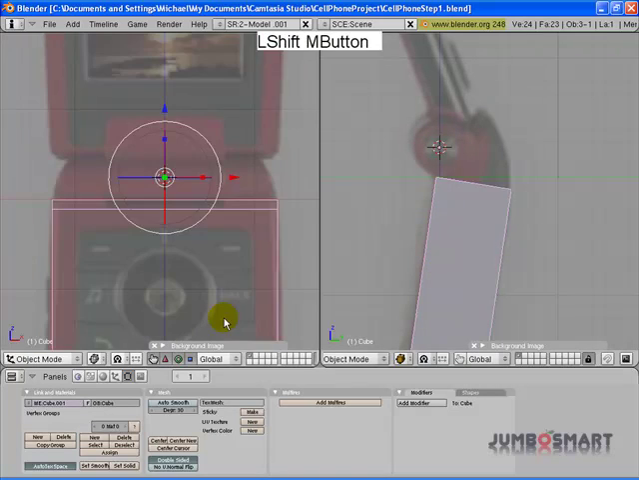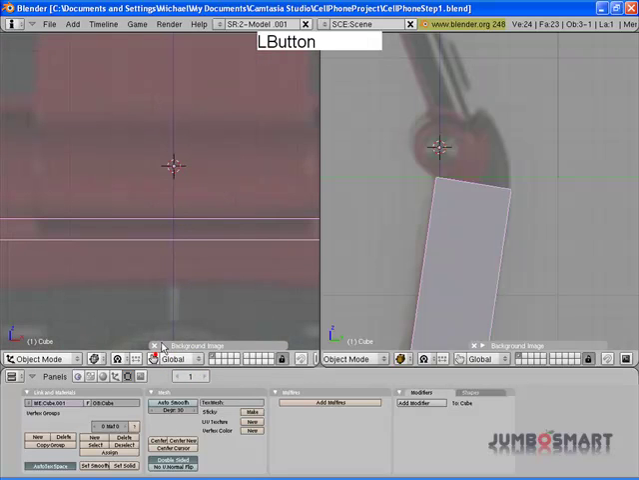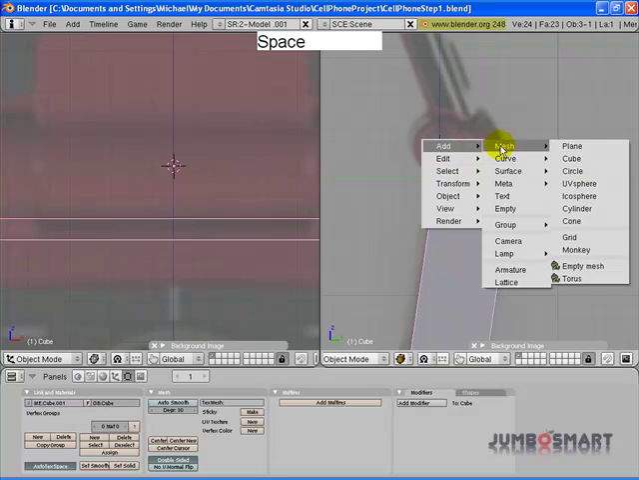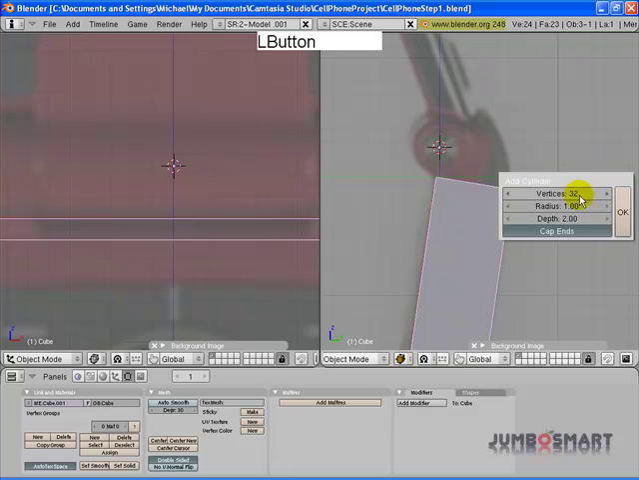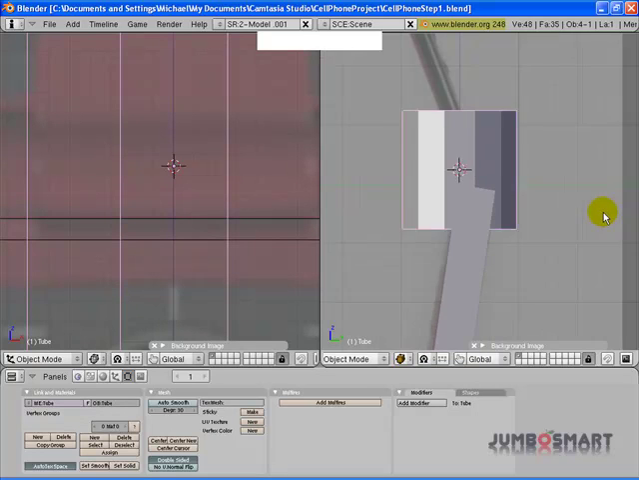And let's take a look over here. You can see that it's snapped to the center. I'm going to use the space bar, add a mesh cylinder, and in this case let's use a 12-sided cylinder. And right now we have cap ends on. We're not going to cap the ends right now. And my cylinder came in vertically like this.